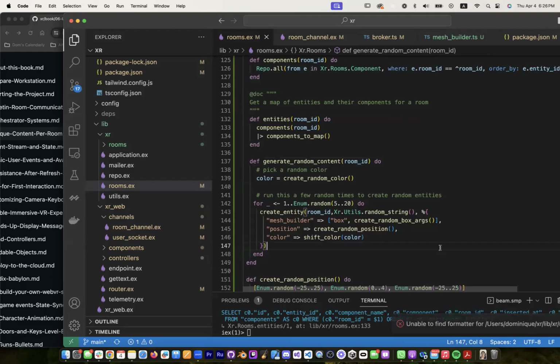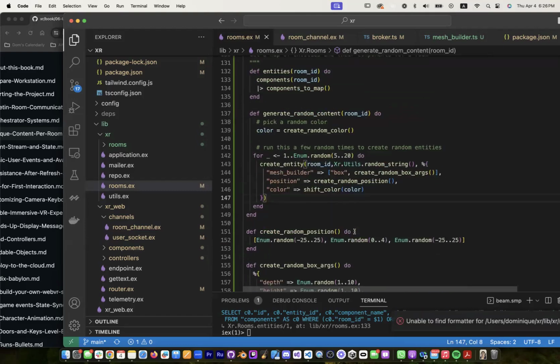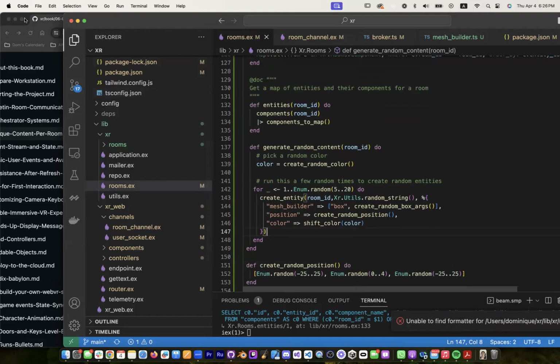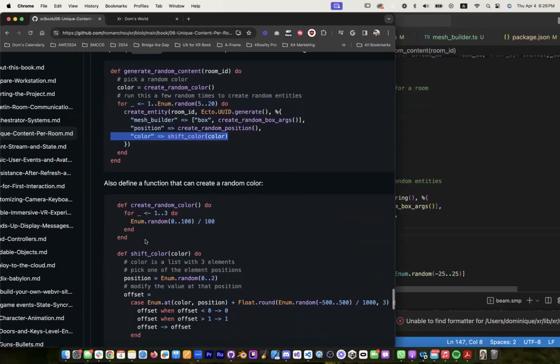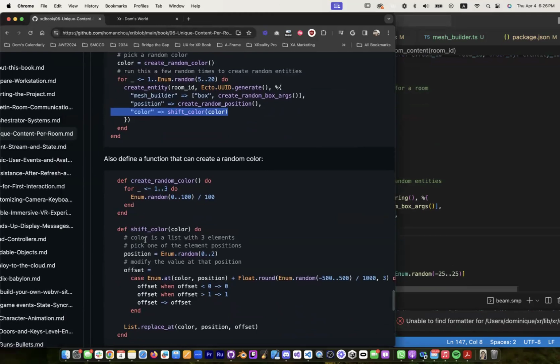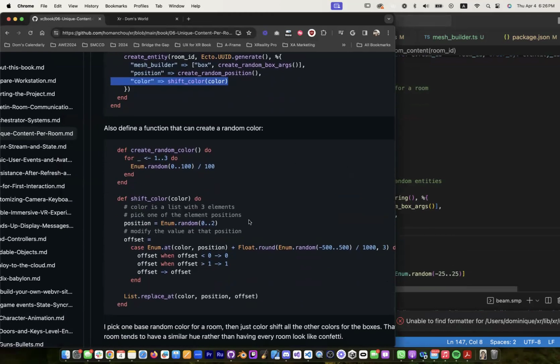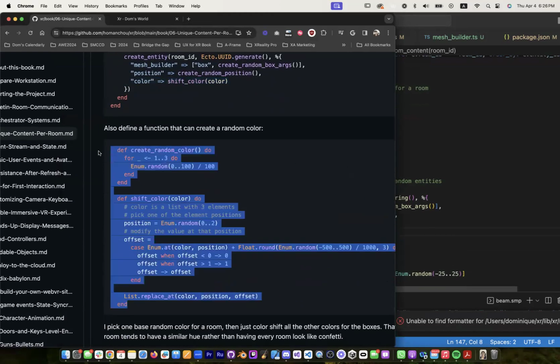And then you have to define functions. Actually, you have to define two functions, one for create random color and one for shift color. So we need to define those. You just need to copy these two functions and put them in the same file. One is create random color. The other one is shift color.